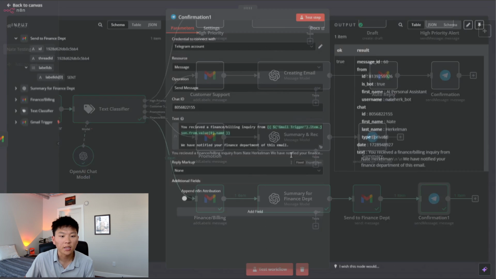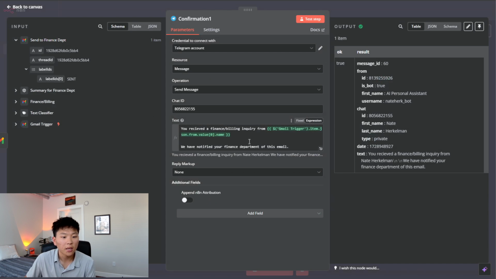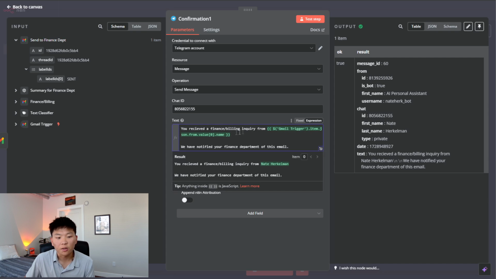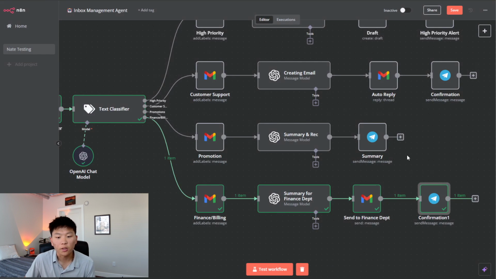And then finally we get a confirmation to our Telegram. It says you have received a finance billing inquiry from Gmail trigger, the name, which was Nate Herkelman in this case. And then it says we have notified your finance department of this email. So all that worked according to plan.